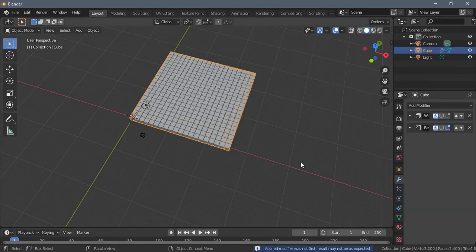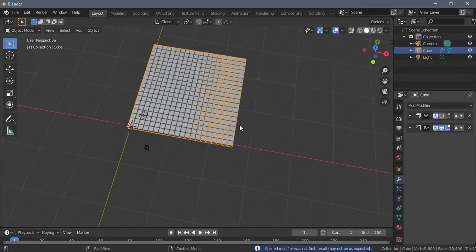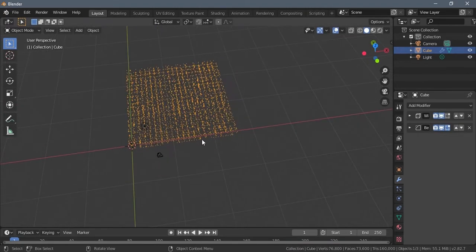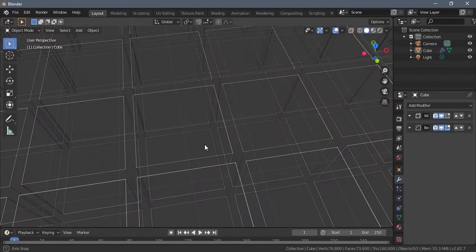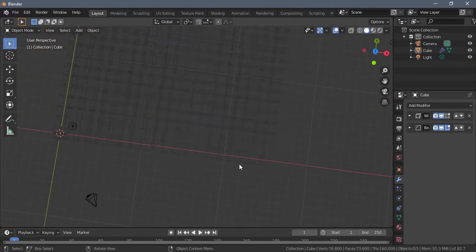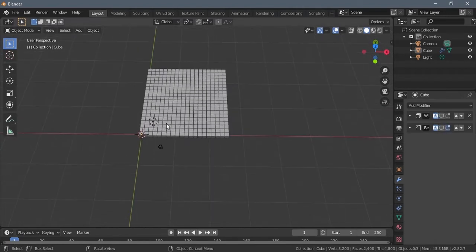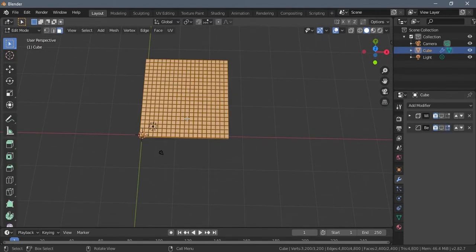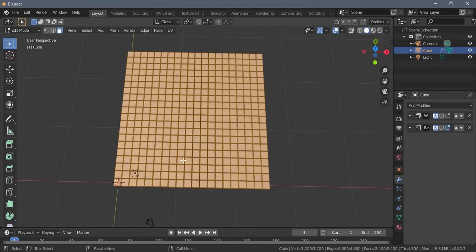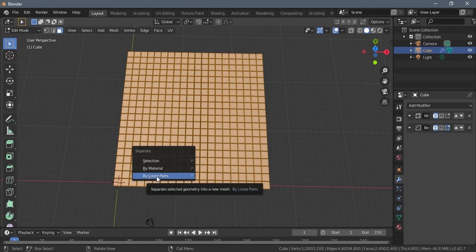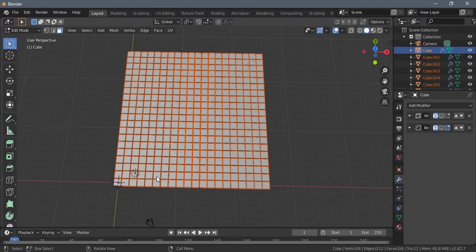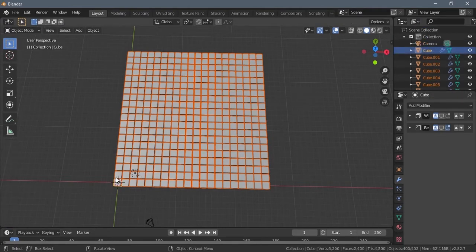Sweet as. Now we've got that, we can tab into edit mode. Once we're in edit mode, you just want to press P, then By Loose Parts. So you're selecting them all and pressing P, and then selecting by loose parts, and now every single cube is its own separate object, which is what you want.